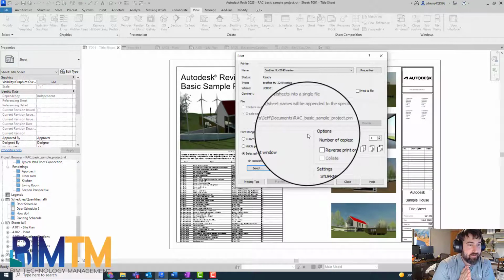Hope to be doing one of these pretty soon for Navisworks as well.